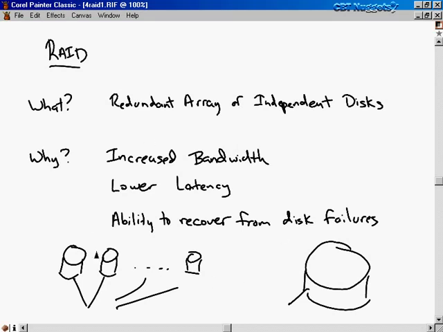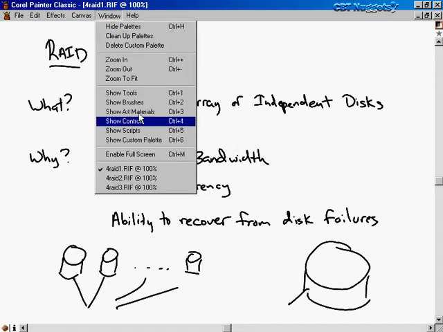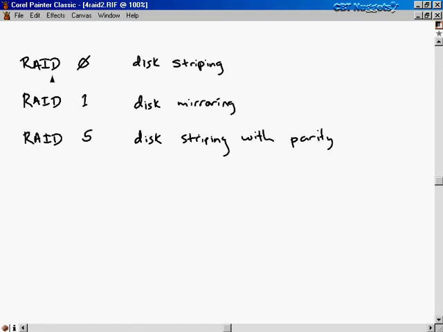So that's the basics of what RAID is. Now let's describe it in a little bit more detail by describing these different levels of RAID. I want to describe to you RAID level 0, RAID level 1, and RAID level 5. In theory, there's actually RAID level 0 to RAID level 10, but in practice, these are probably the 3 most common ones and the ones that are actually supported by Linux.